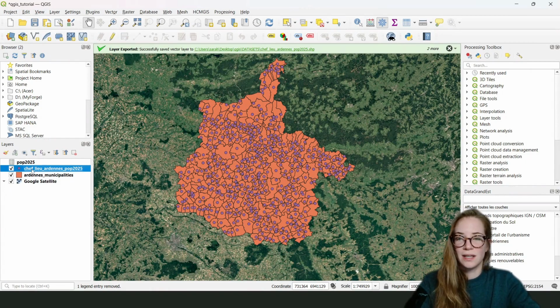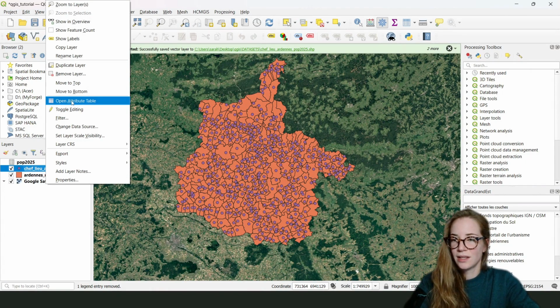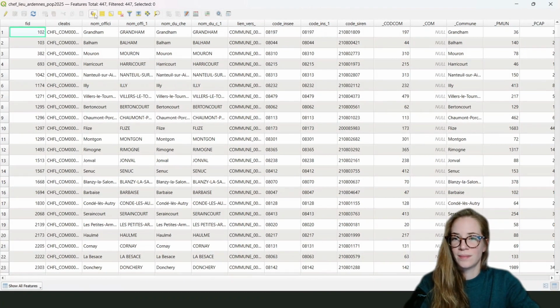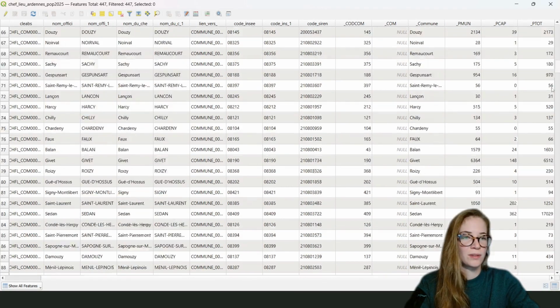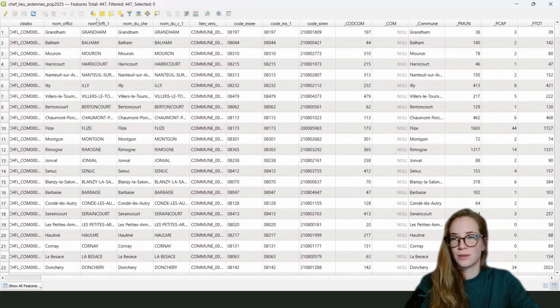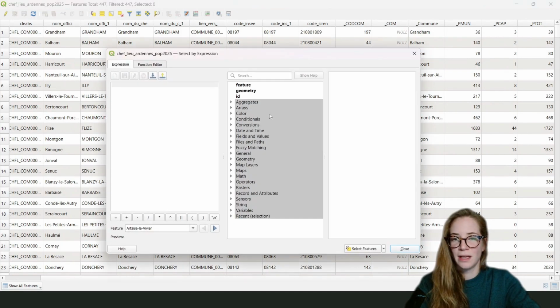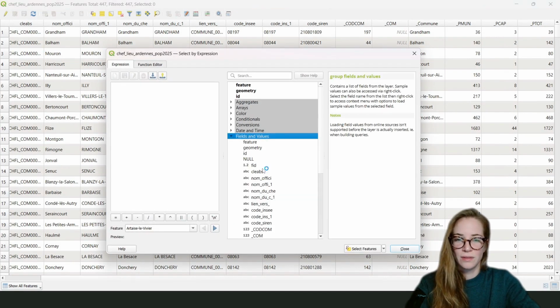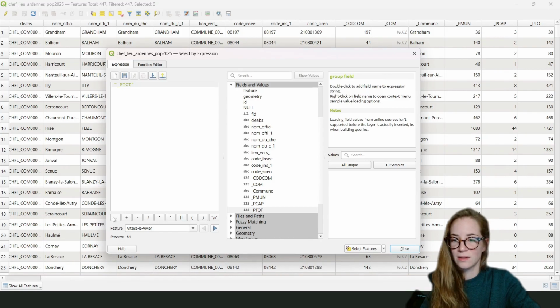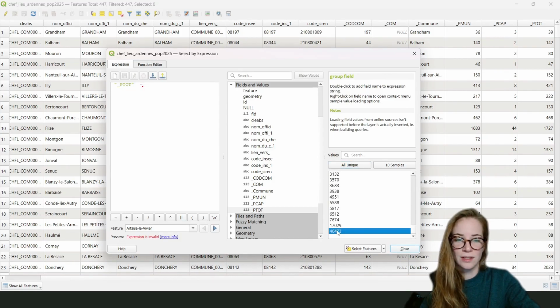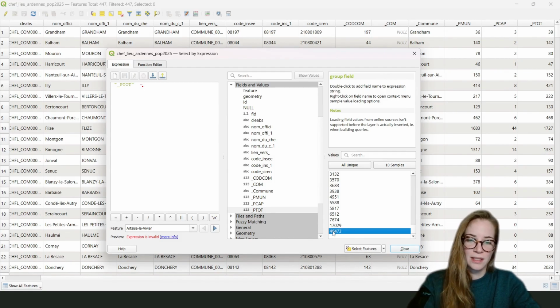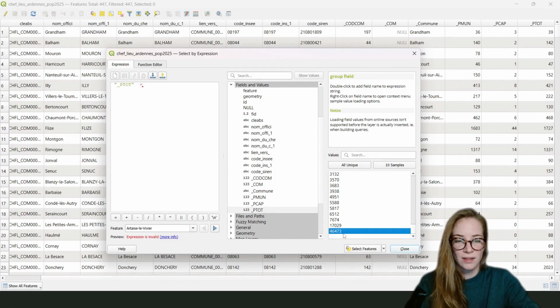First I will check in the attribute table. I want to see what is the maximum population of those municipalities, so I will choose the field PTOT, and I want to check. Okay, the maximum population is 46,000 people.